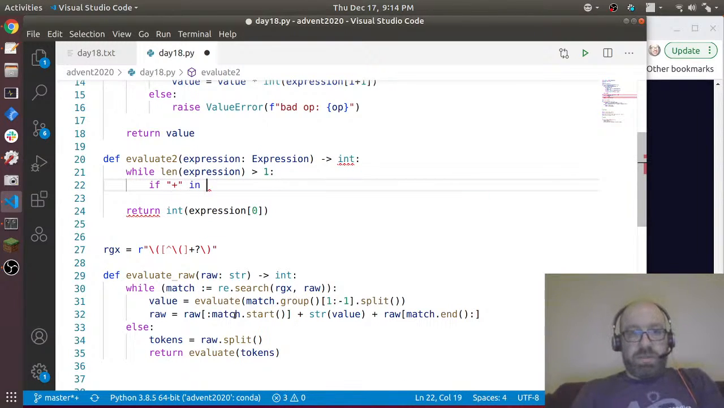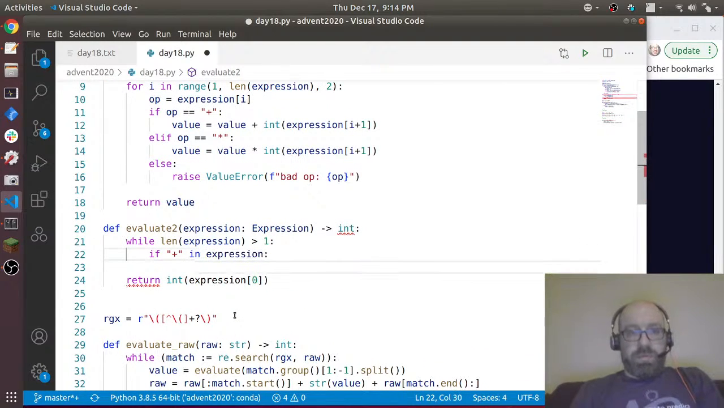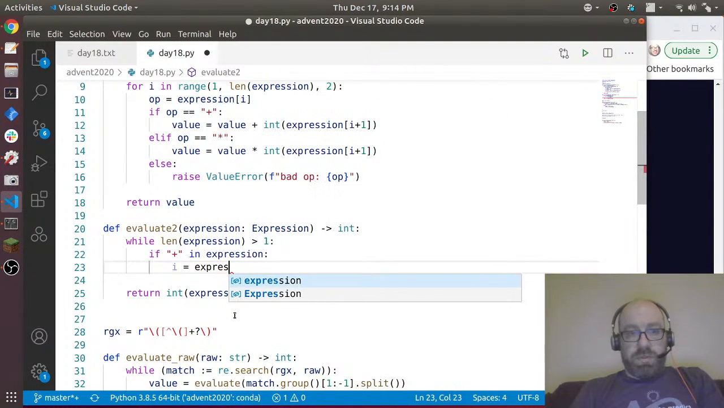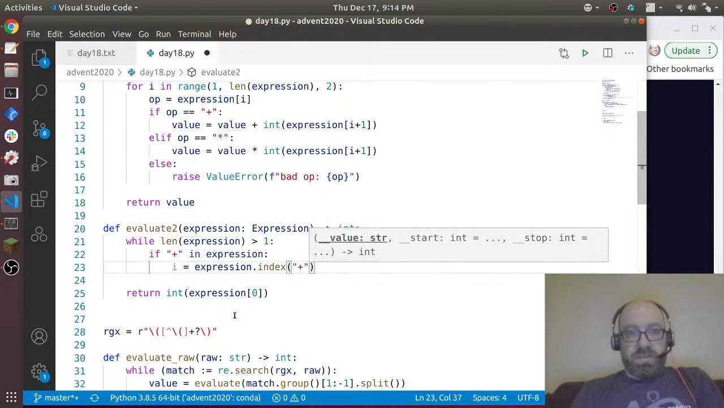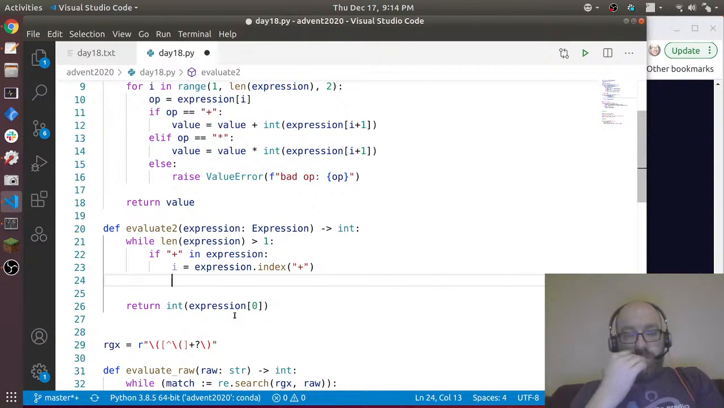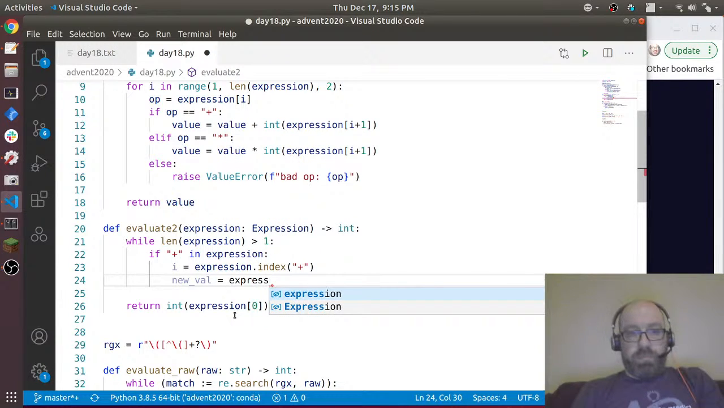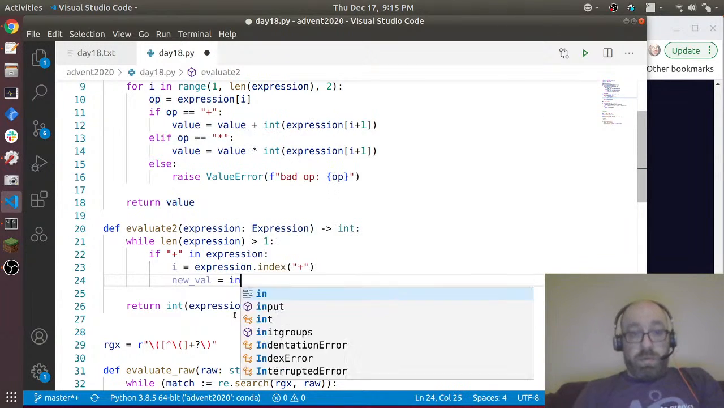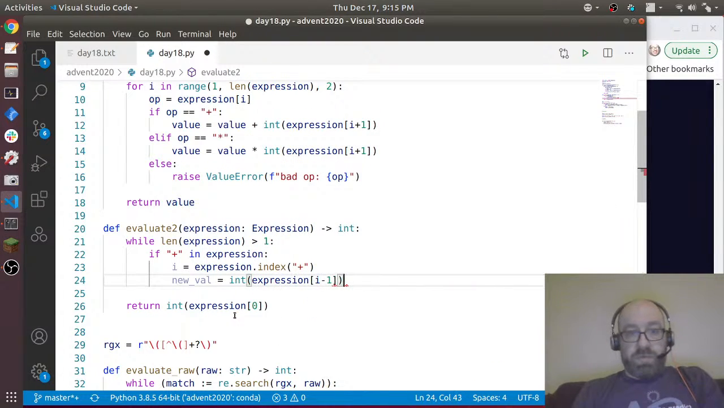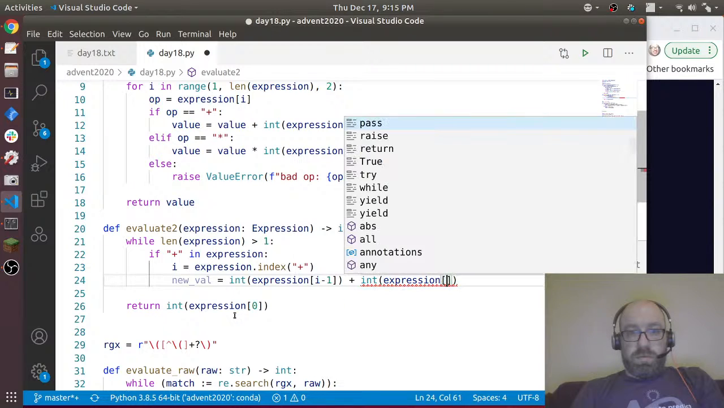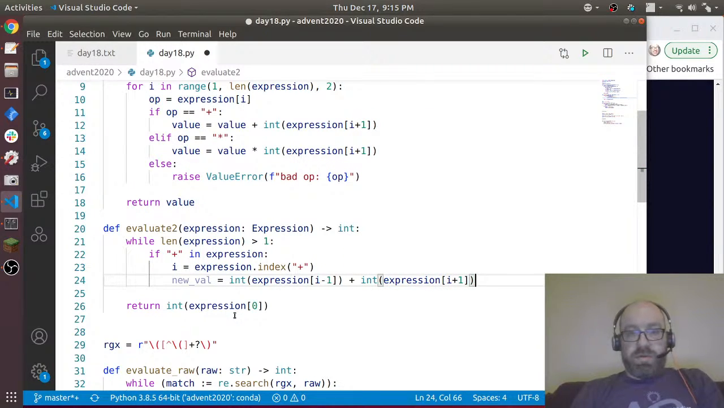If plus in expression, then I want to say i equals expression.index of plus. Val, new val equals int of expression[i-1] plus int of expression[i+1]. So as long as there's a plus, I add them together.